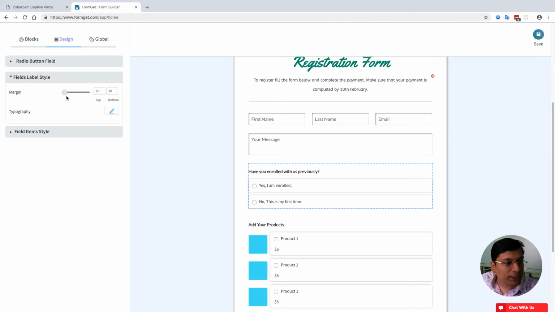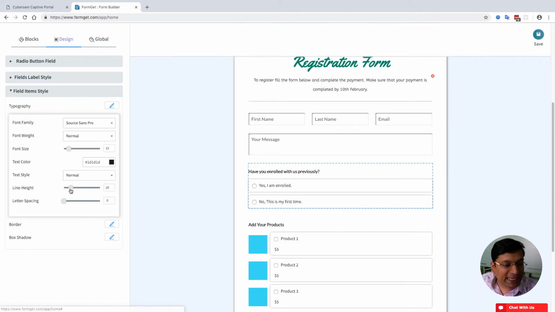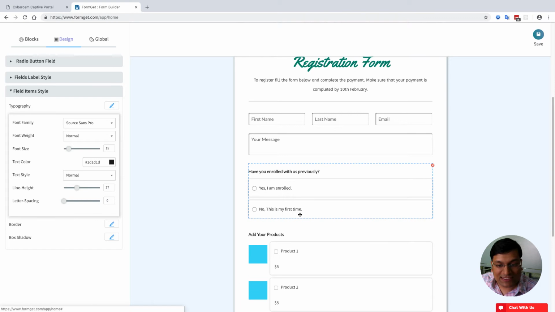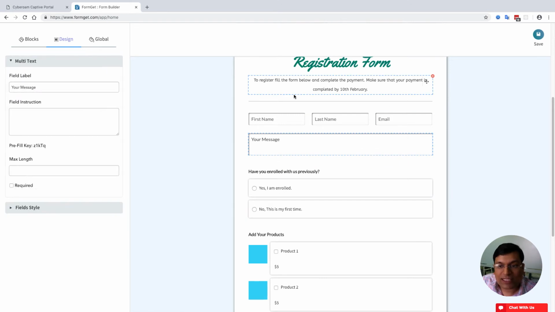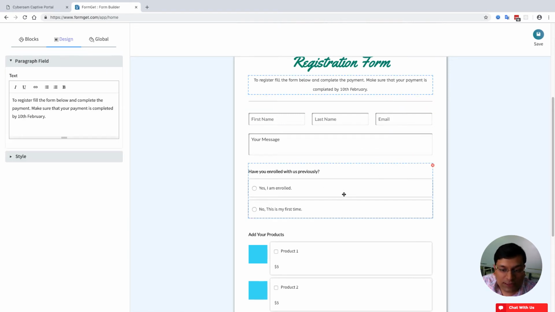Again, if you want to increase any margins between the fields, you can do it from here. If you want to increase the line height and increase the size of these selectors, you can change the line height. So this is how the basic form looks.